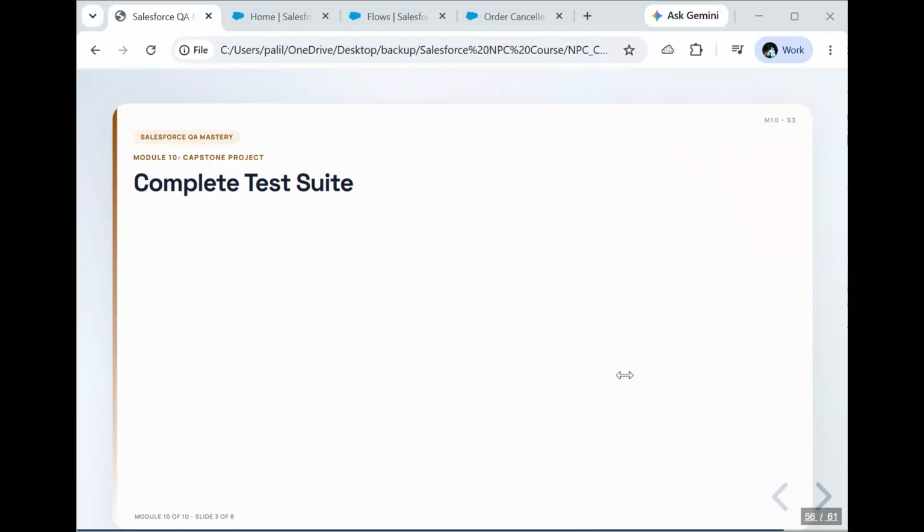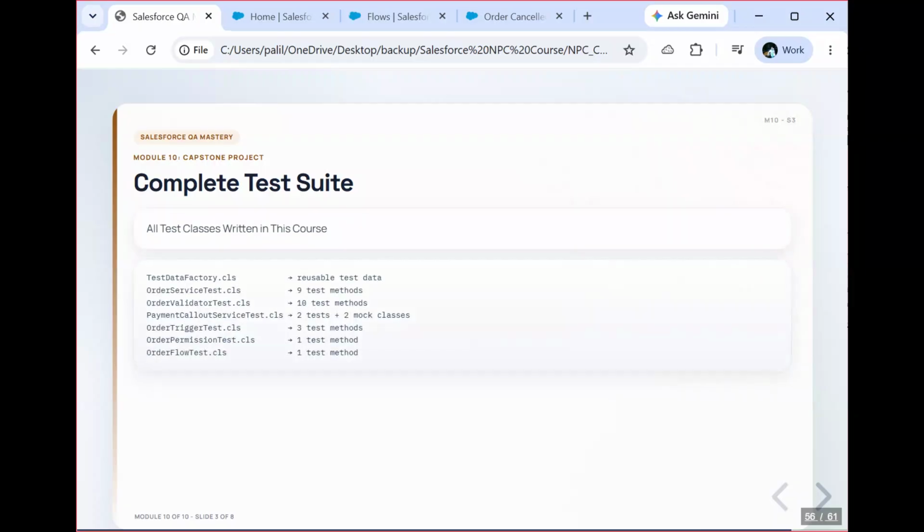At this point, we have a complete suite, not just one or two isolated tests. We have a test data factory class for reusable test data. We have an order service test with 9 test methods and an order validator test with 10 test methods. We have a payment callout service test with two tests and two mock classes, and an order trigger test class. We have an order permission test with one method and an order flow test with one method. That gives us 26 test methods in total with a target of 90% or better coverage on the production classes.